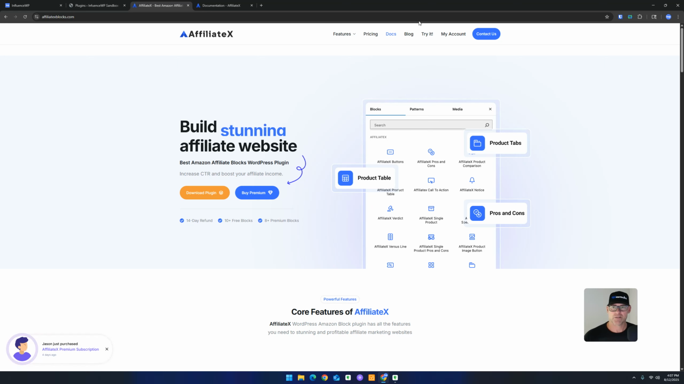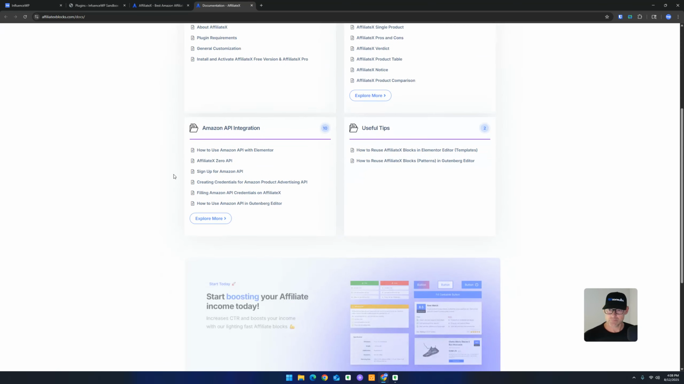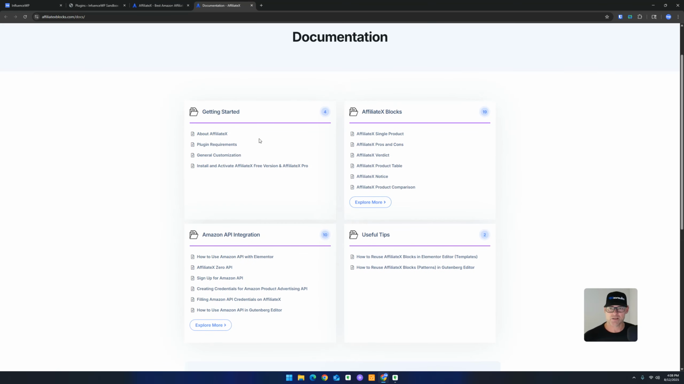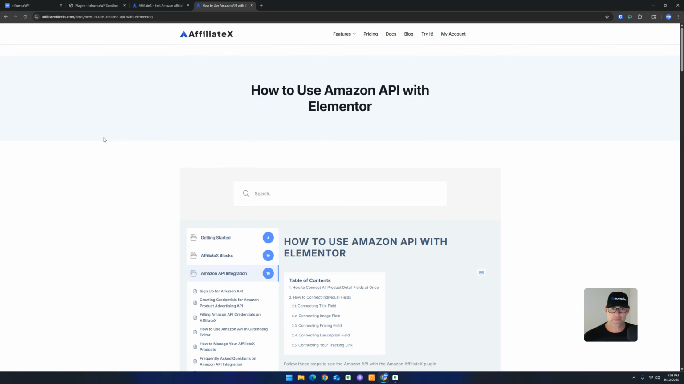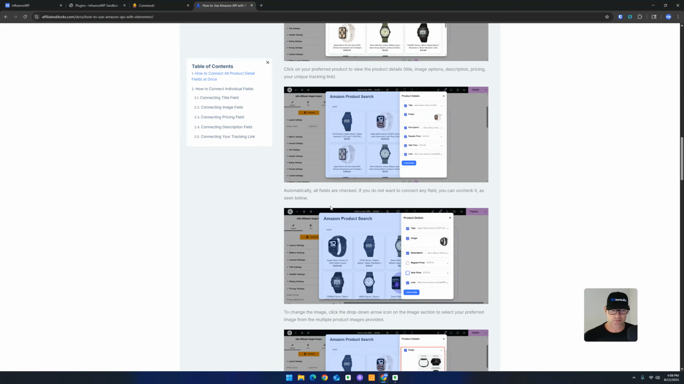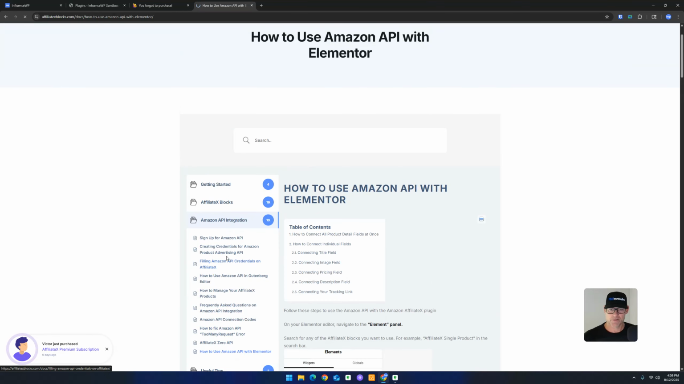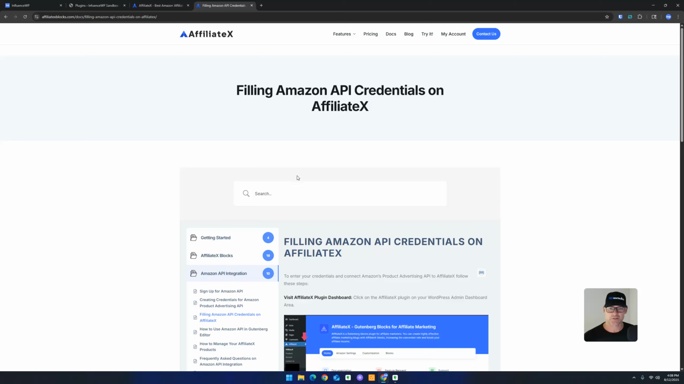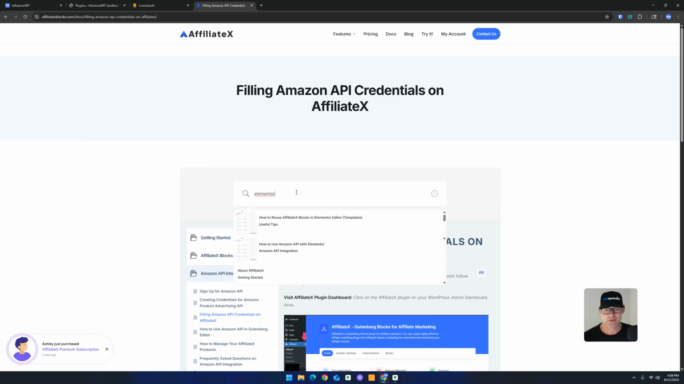Okay, let's look at the documentation. From the outset, it looks like we've got good documentation. Let's just try this one right here. How to use Amazon API with Elementor. Okay, so we've got screenshots with annotations. So this looks to be solid documentation. And we also see a search feature here. Let's see if that works. I'll just do a search for, since we're talking about Elementor previously, let's do a search for them. And there we go. Okay, so search is good.